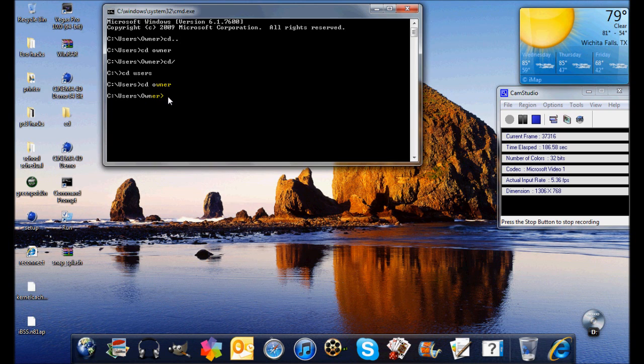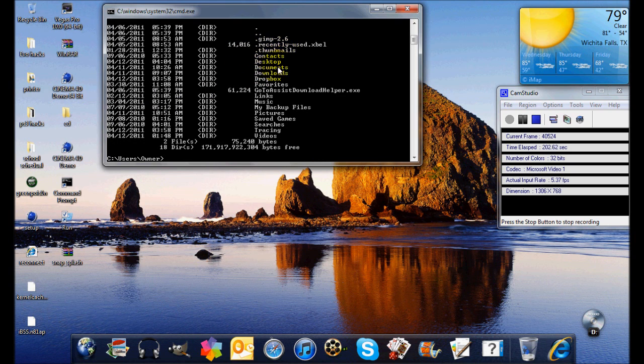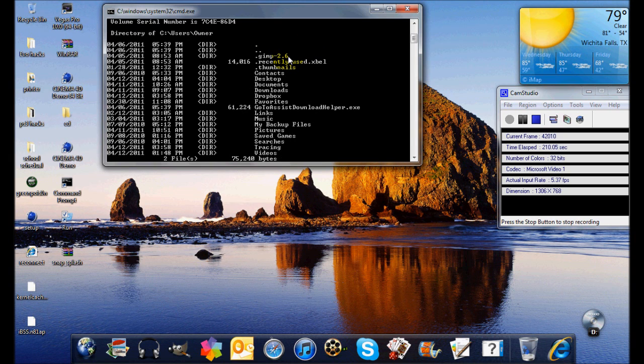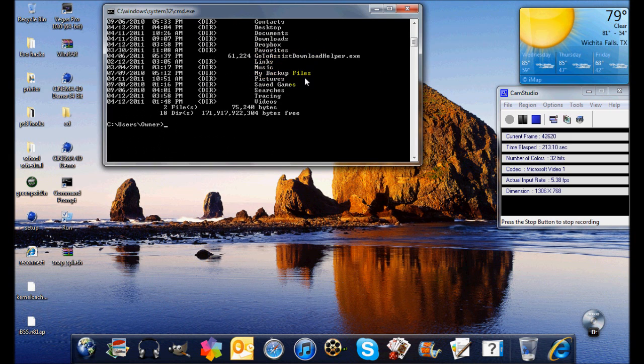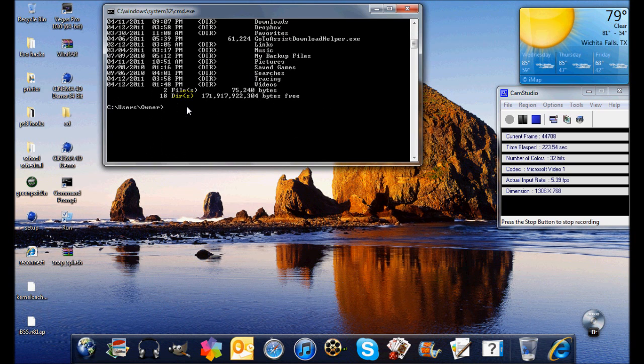Okay, so if you wanted to actually see what's in your owner's directory, you would do DIR, enter, and that's going to list your directory. Now these are a couple of programs I have, desktops. Some of your programs will actually be listed in here, like I have GIMP 2.6, that's actually a program listed in my owner directory for some reason, but you can always go to other things. I'm going to show you in a second how to open a program using the command prompt. So now you know how to use directory.